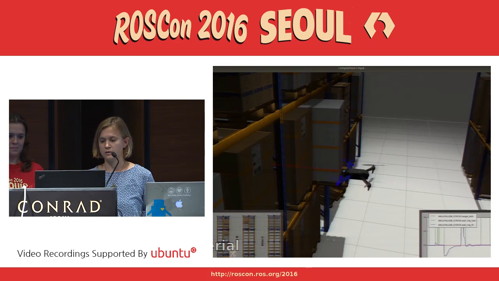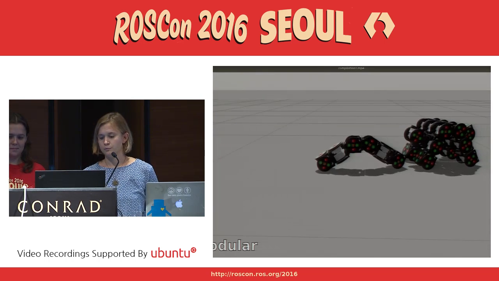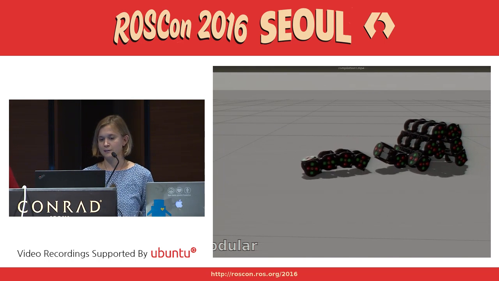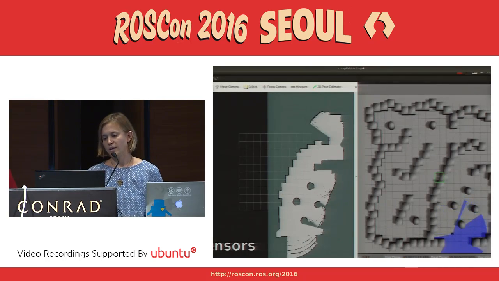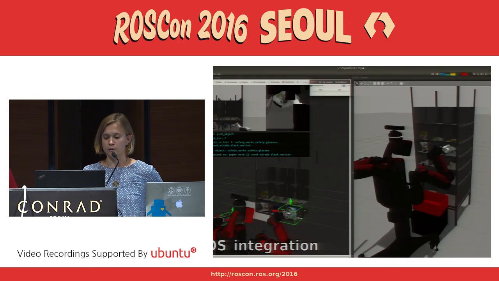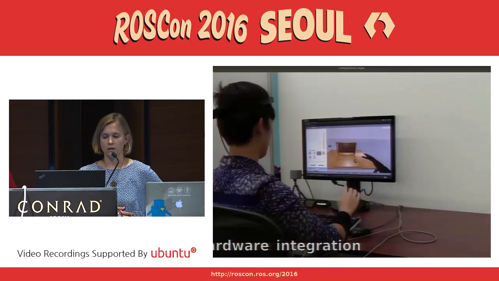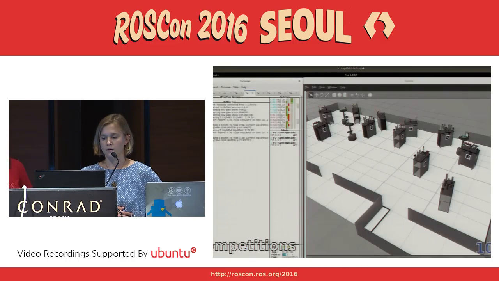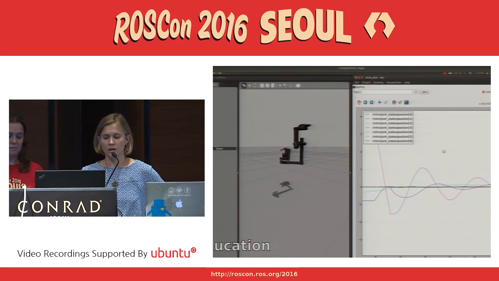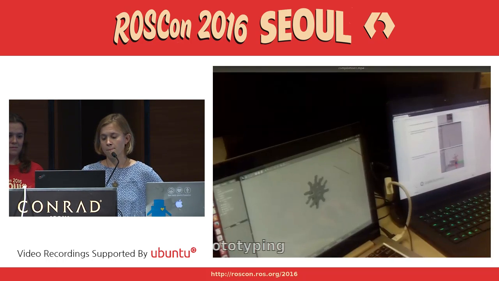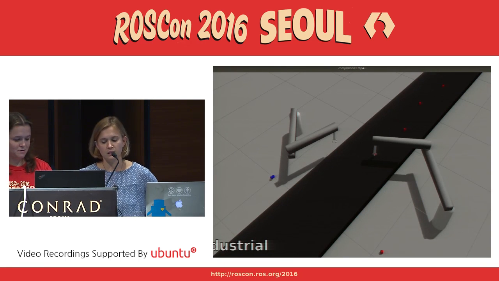Aerial vehicles. Underwater robots are also in there. Modular robots, there's support for that. We support indoor and outdoor environments, as I mentioned. We have a lot of sensors available to you, and we'll go over those in more detail. ROS integration, you may have very briefly seen ARVAs being used next to Gazebo. Number of hardware integration examples, which we'll talk more about, and Gazebo has been used a lot in competitions as well. Also education, and for prototyping. So you can simulate something in Gazebo and then build it afterwards.